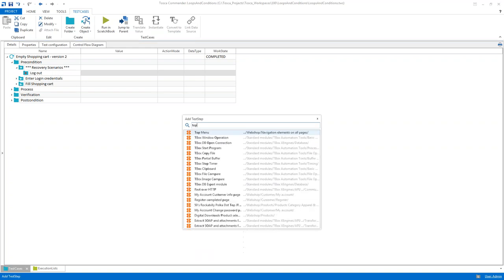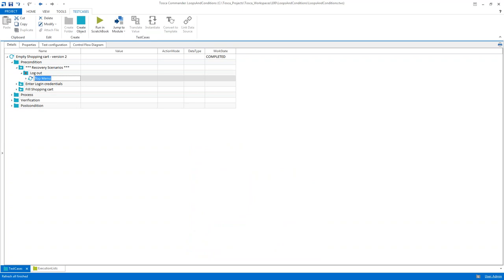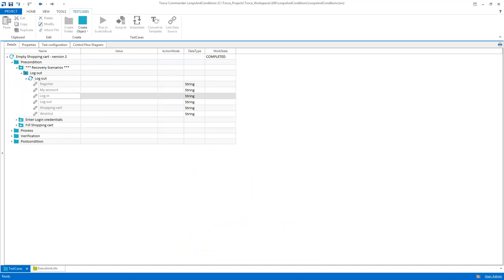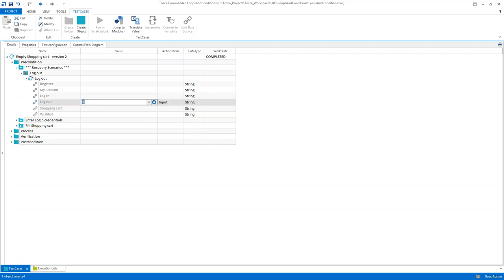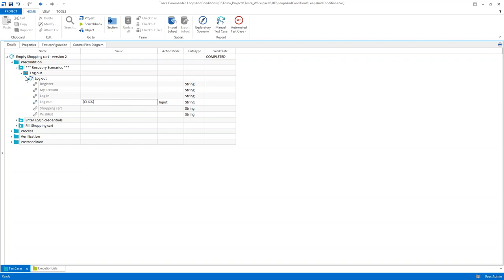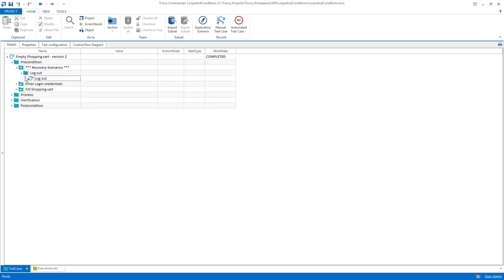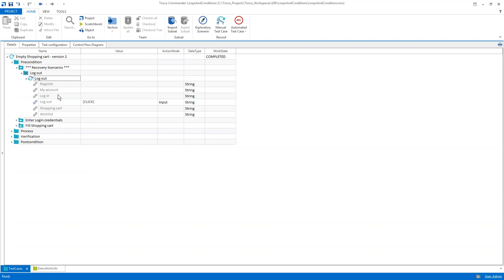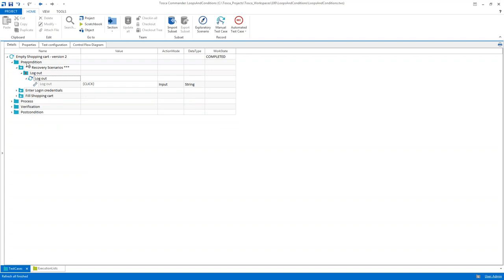The recovery would be: if something's not working, then click on logout. Okay, so what you see in here, or maybe a better performing click, so that it's a little bit slower. Okay, so this means now we have a recovery scenario that tells Tosca to click on logout, but actually this step will be ignored the whole time when the test case is being executed, unless it finds an error in one of the lower test steps, and then Tosca jumps in and tries to take the recoveries.